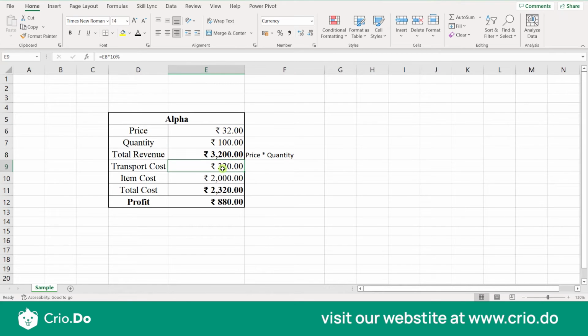After that, I have a transport cost, and that transport cost is again dependent on the revenue. Revenue is my E8 value, and the transport cost is 10% of the revenue. So I will be writing here 10% of revenue. So how are revenue and transport cost associated? Transport cost is 10% of the revenue generated, and revenue is price into quantity. This is the formula here.